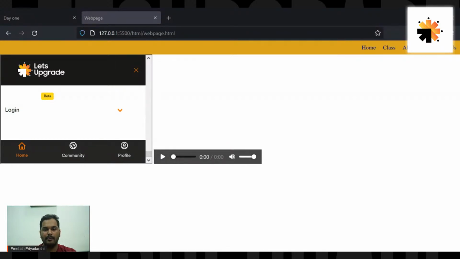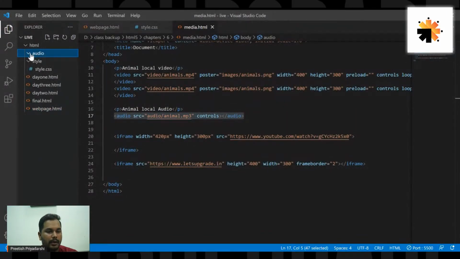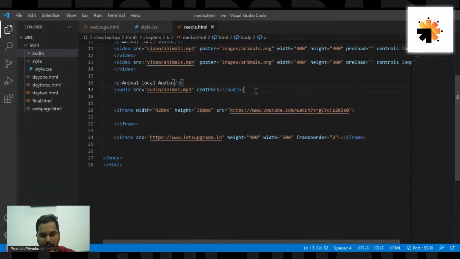Inside your current folder, I want everyone to create a folder. Let me show you. Let me share this VS Code page. Inside this, I have a folder audio, and I have an audio file inside it. So how to add an audio is simply like this. I have marked here how you can add the audio.